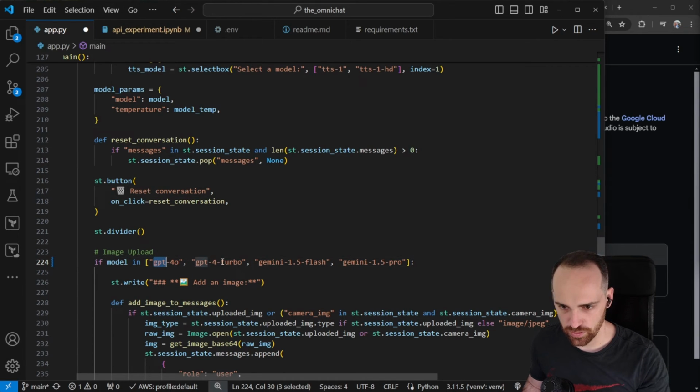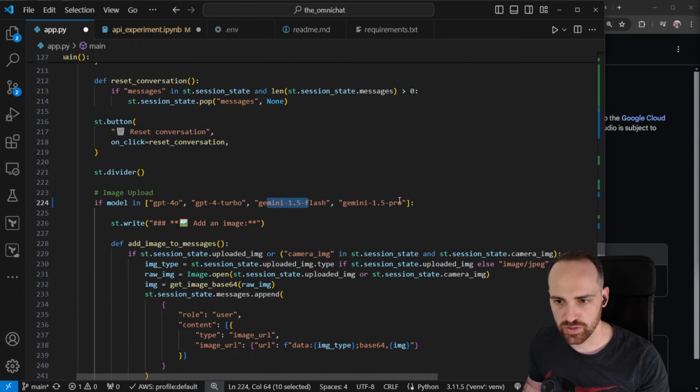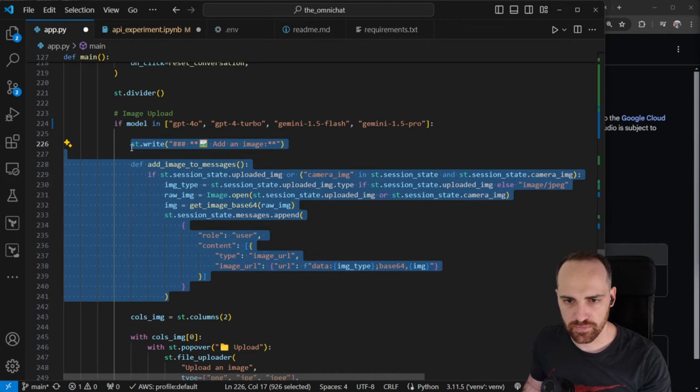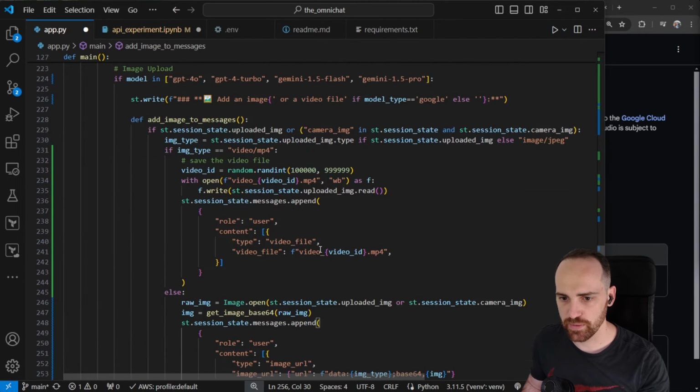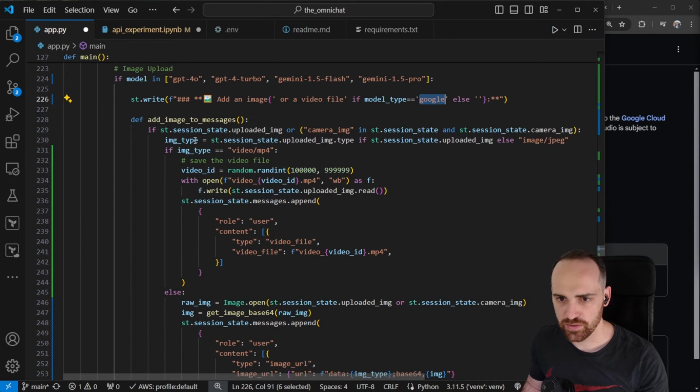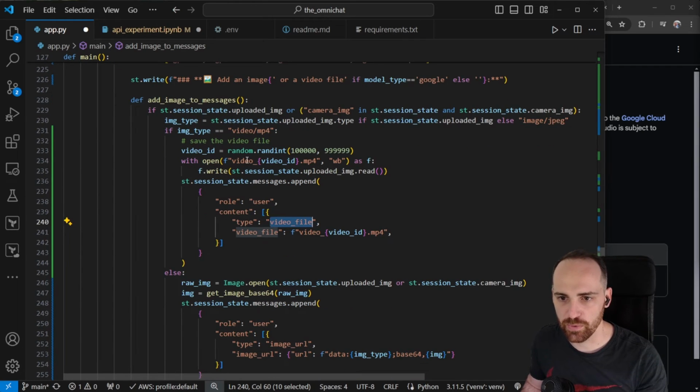And here, upload image. Now, if it's GPT-4 or Turbo, but also Gemini, one of the two Geminis, those also take images. And this method here will change also quite much, because now here we'll write add image, but also video if the model type is Google. So this will change the title. And in the add image to messages, we'll get also a video file if the model is a Google model. Otherwise, it will do the same way as before.